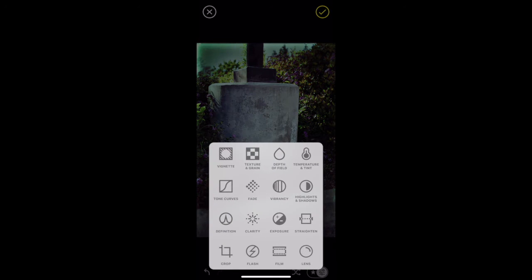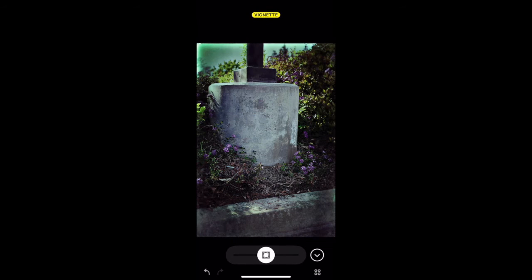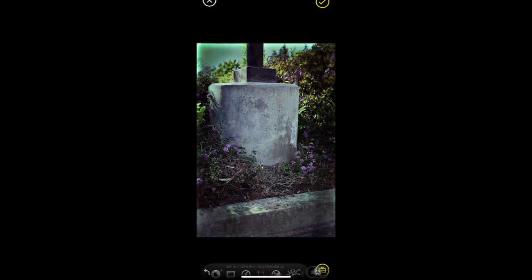So then vignette is going to be darkening around the edges. There's not a lot. Well, it makes a pretty good difference on this one. I don't want it as extreme as we had. There we go.